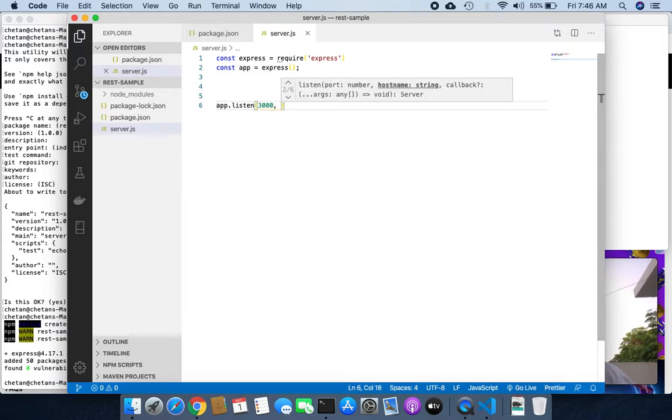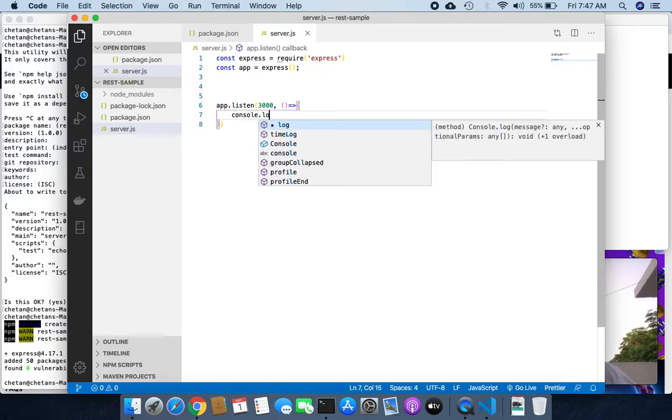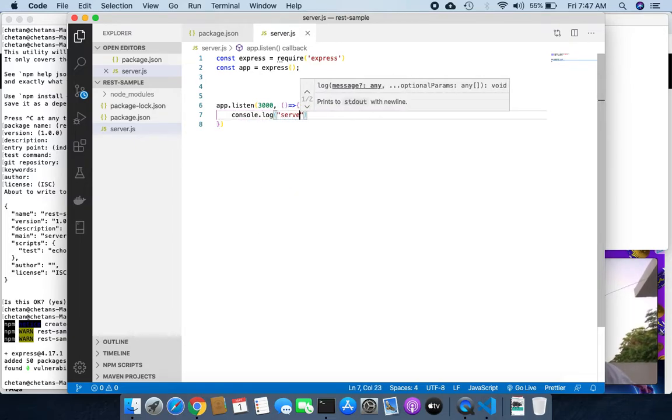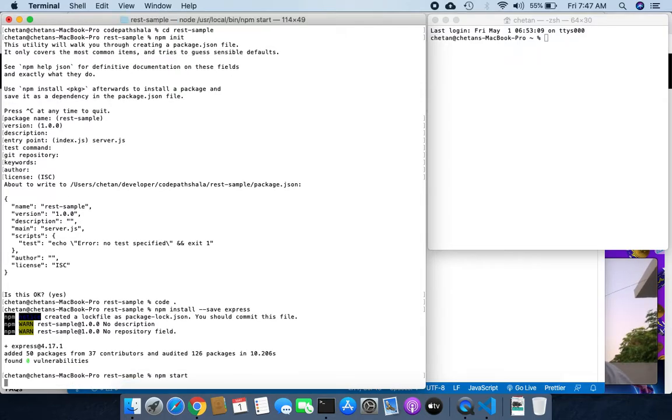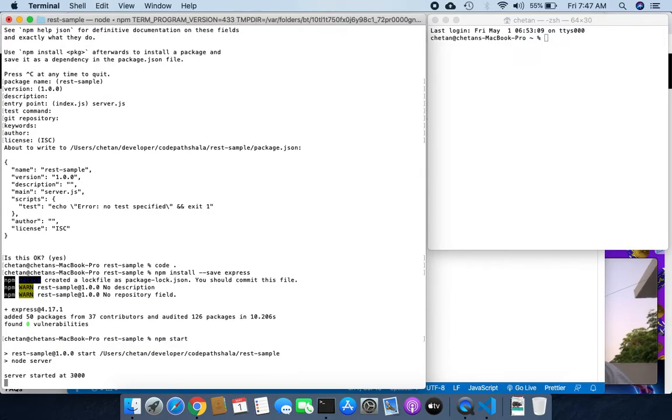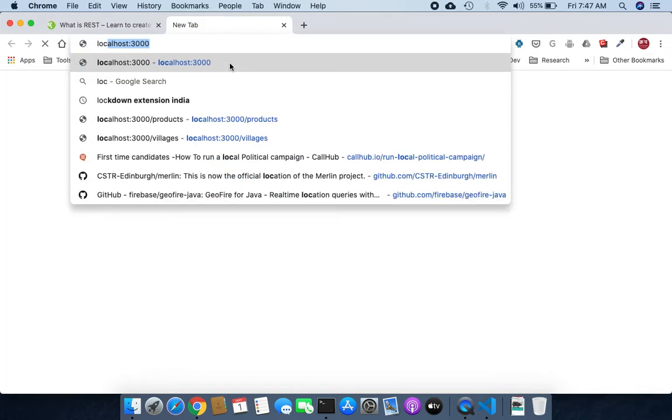You can do it on another port as well. Just need to be careful that the port should not be in use. I'm just writing a normal console log here and just passing a random message, server started at 3000. You can pass anything, it's just a console log. And here I'm writing npm start, and this should call our server.js file and should show us the message. And yes, it's come. So now our server is started here.